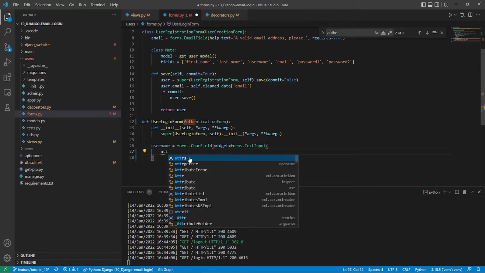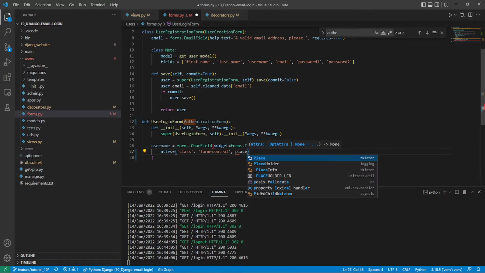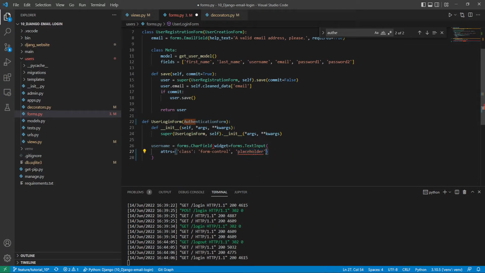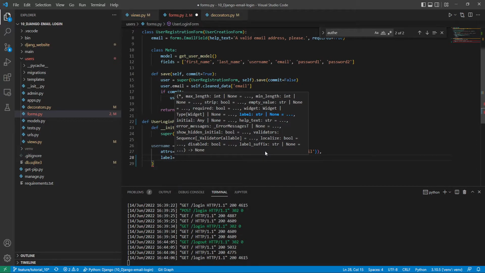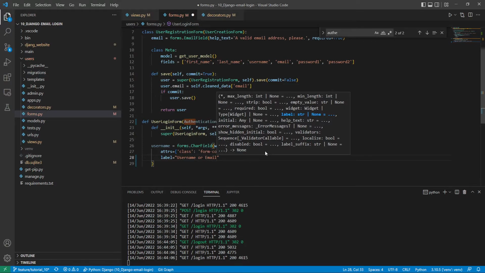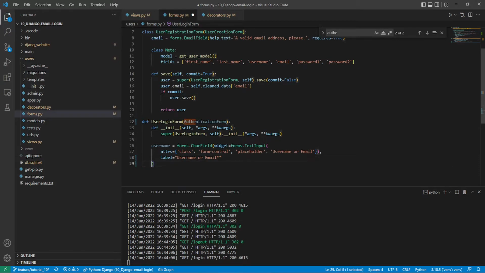And here will be attrs. As you can see, in this dictionary we create a class that will be equal to form-control, and another one that we have is a placeholder. We wrap this like that, and this will be equal to username or email. And here we close this. We need to close this, and also as an input it needs to get a label. So here label is username or email. It's a must. So we leave here a star. So I believe that's it. Okay, I'll move this back.